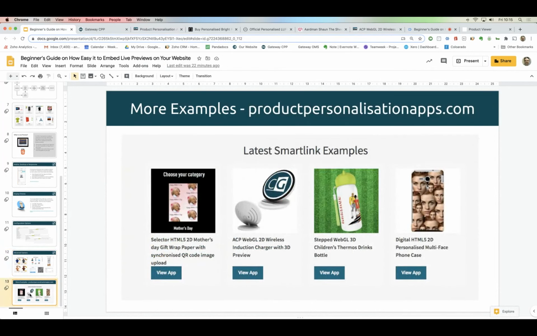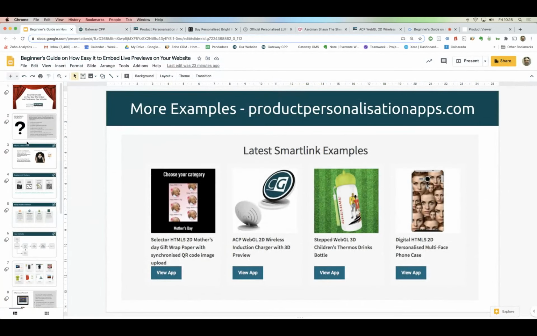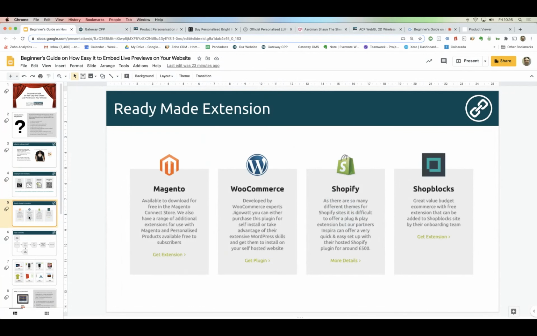So in wrapping up where we're at, there are more examples on productpersonalizationapps.com. Go and have a play. But hopefully the principle is clear. Every product has its own unique preview link, and you can enable that preview link in a number of different ways. And if you're using a standard package, we've got ready-made extensions that will let you do it.